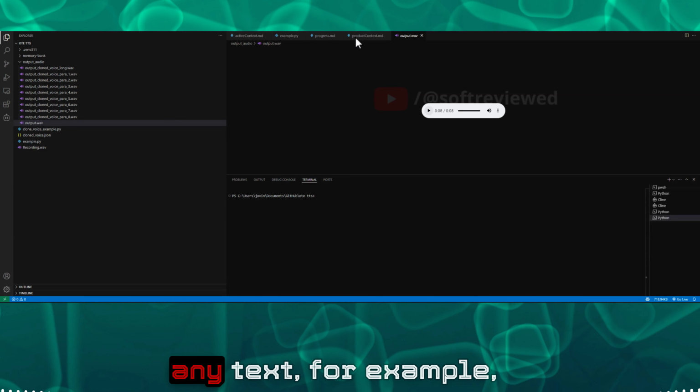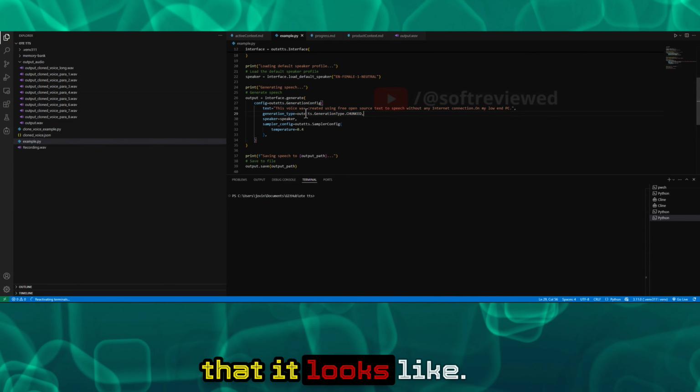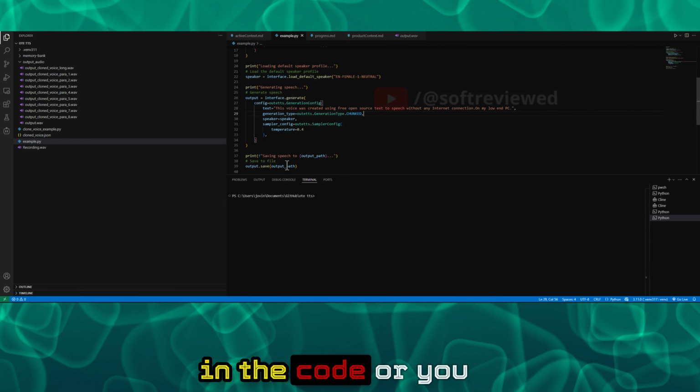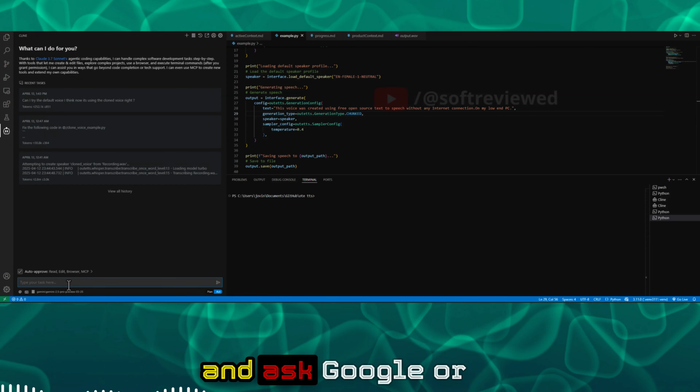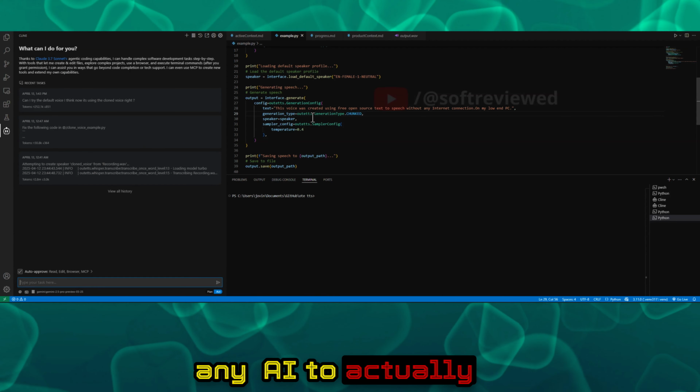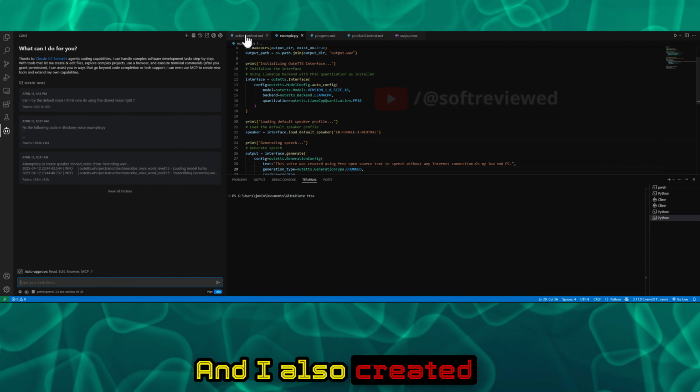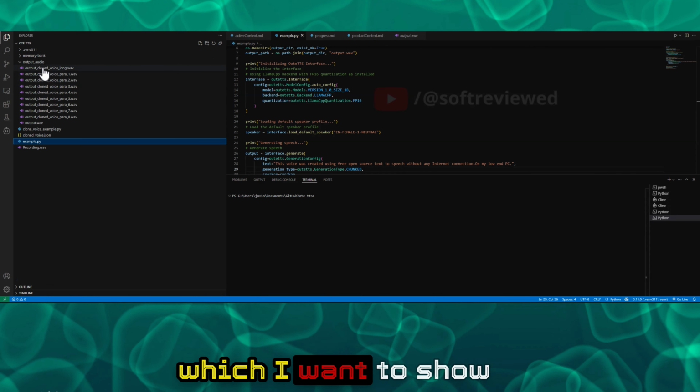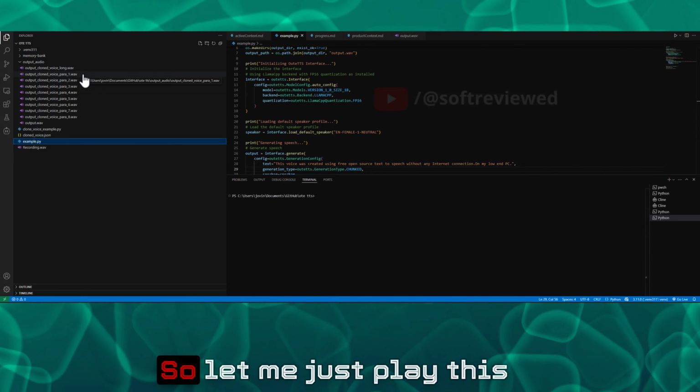So as you can hear, that's the default voice that comes with this. So you can type in any text. For example, this is the code that will look like. This is where we type in the code, or you can just come here and ask Google or any AI to actually change this. And I also created a clone voice, which I want to show you guys as well. So let me just play.